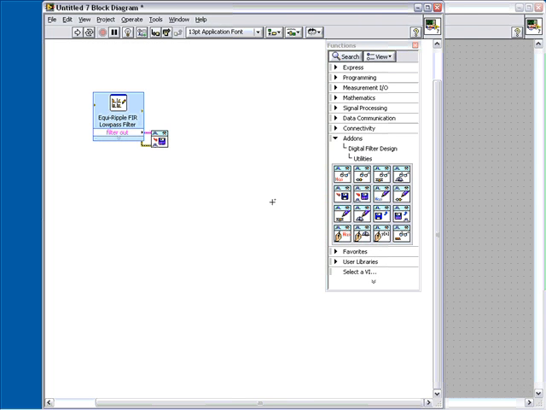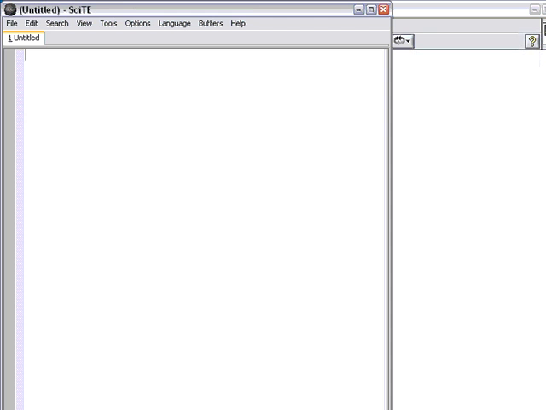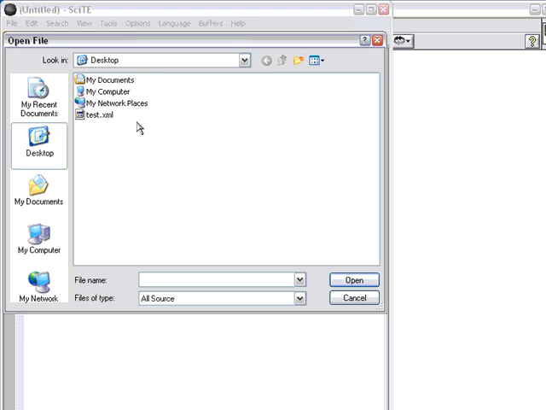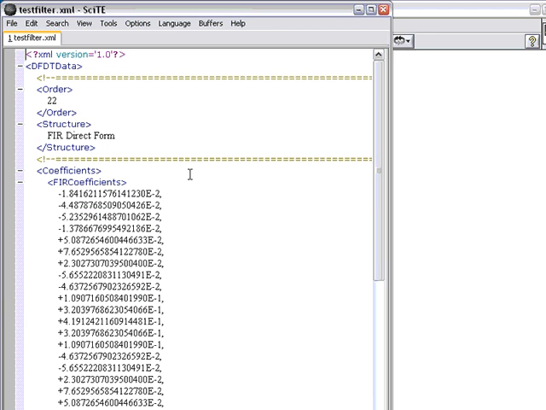So I've just saved my filter coefficients off to a text file. Let me open up a text editor and load those coefficients up to see what the resulting file looked like. I'll choose open in this freeware text editor called Scite. Open up the My Documents folder where I had saved my test filter.xml and load it up.